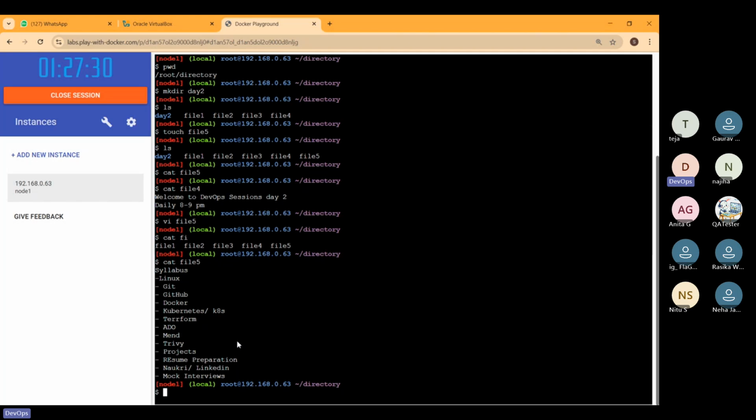colon wq. Okay, great. Now what next? So let's say we want to rename this file. We want to copy this file to a different location. Then for every task, we have commands.